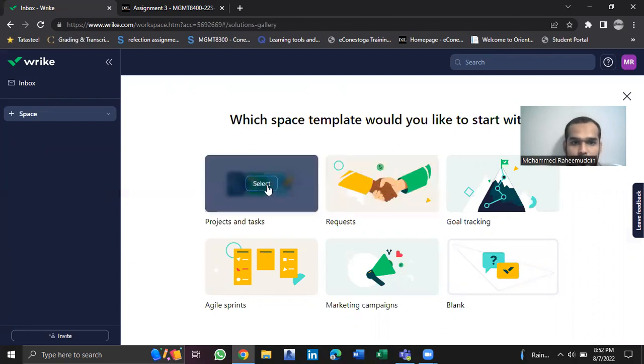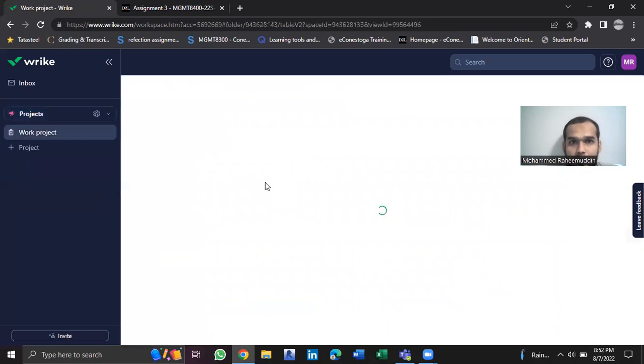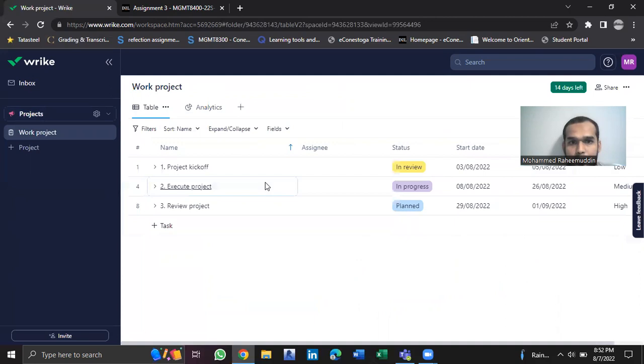So what we'll do is we'll start with the projects and tasks. So I'm selecting this one, and what it does is it will create a template for you to work on a project. Like with one click, you'll have a template ready on your hand. So this is what the Wrike software does for you. It will make a template for you.